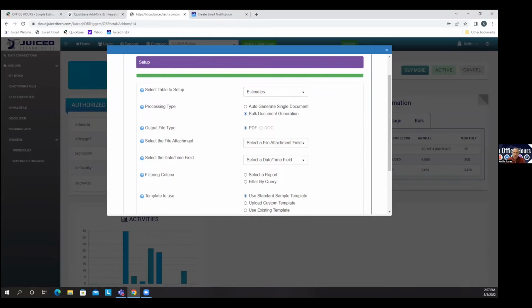When I generate all of the documents together, I want to store each individual one on the estimates table, and I'm going to choose the same field that I created when I set up Exact Forms Plus single document. I could create a new field if I wanted to, but I'm going to use the same one. And I'm going to do the same thing for the datetime field.